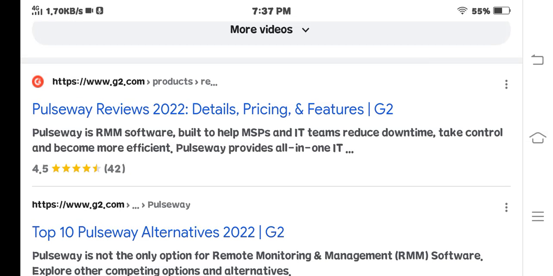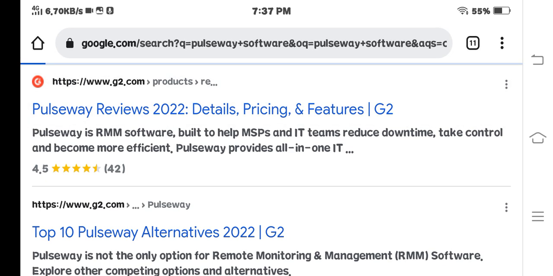Hello, in this video I will show you Pulseway reviews, Pulseway RMM software, and Pulseway software for Linux. So let's start the video. Pulseway reviews 2022.